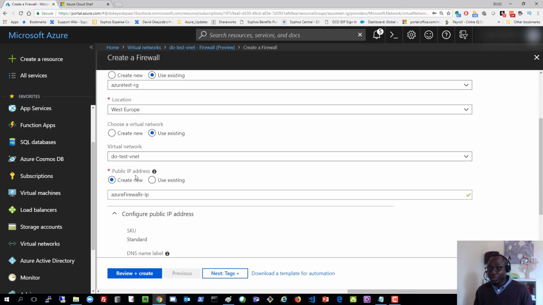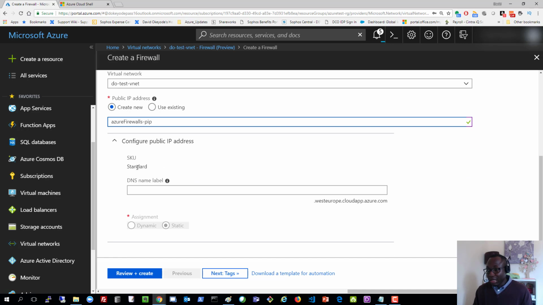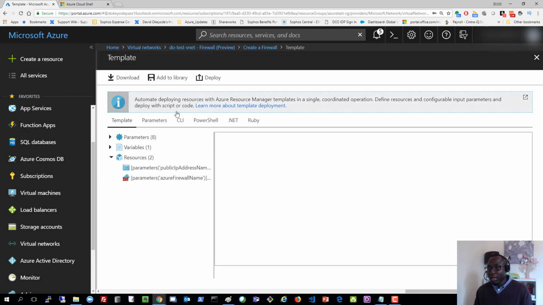So public IP address, that's the public IP address that the firewall will be using. I'll create one. I'll call it Azure Firewalls PIP and it's going to be using a standard public IP address. If I want to, I can give it a DNS label. I'll leave that. And you can see that it's static. I'll go ahead and click. If I wanted to, I could go to the next step and add tags, or I could go ahead and review and create. But before I do that, I want to show you this ARM template.